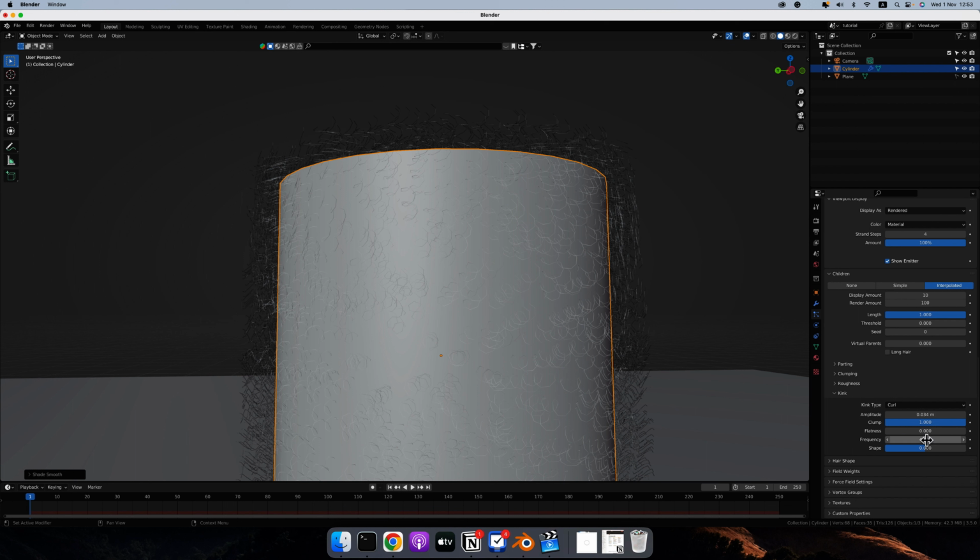If I go back down to frequency, I can do, let's say, 5. Before it was just 2, and so it's curling and then stopping. But if I put it up to 4 or 5, then we can get a little bit more. And then amplitude is just going to make it bigger.